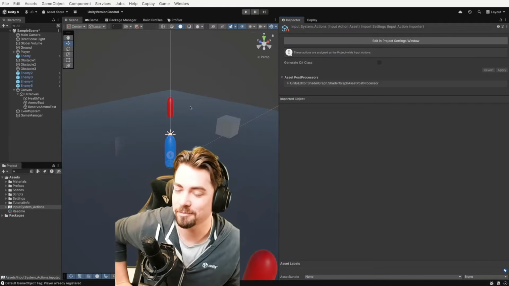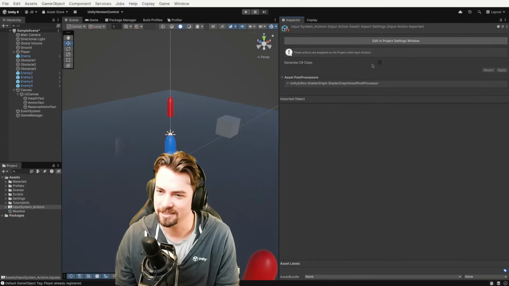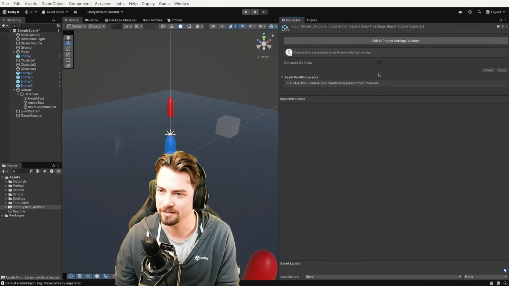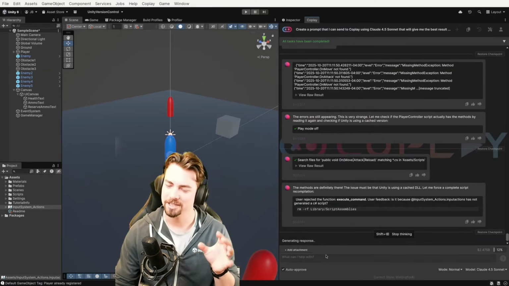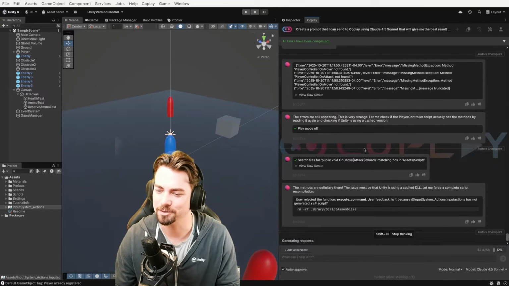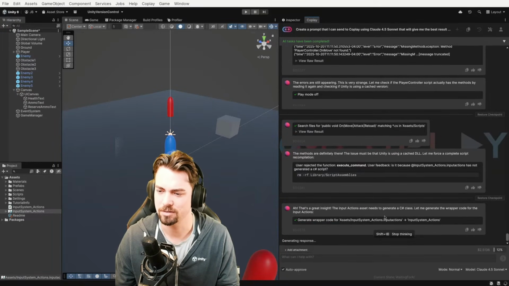I am wondering if we should help it out. So I wonder if we just click this little generate C# class button, if it is going to solve everything. That's what I suspect. Let's see. Is it because we haven't generated a C# script off of the input actions? Okay, it wants to generate wrapper code.